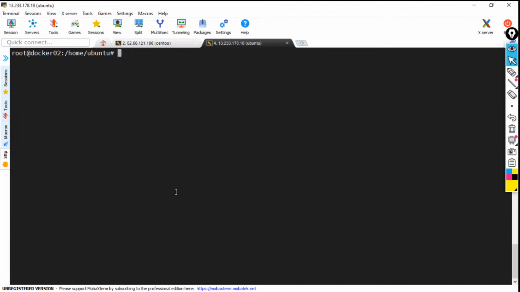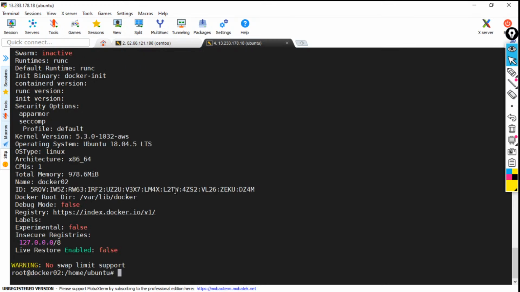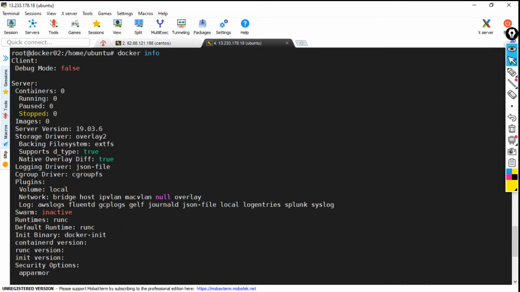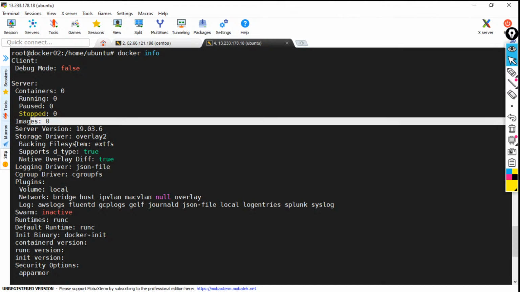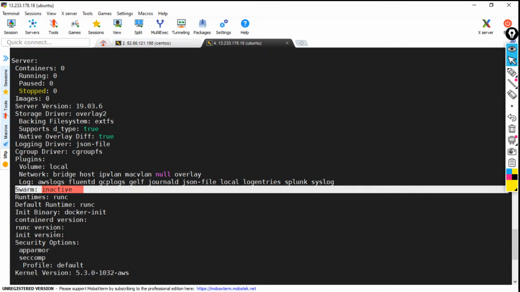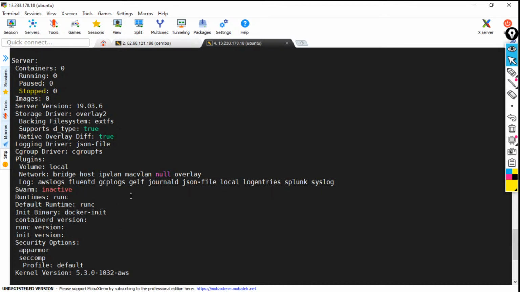Now let me see what is happening in the Docker. Docker info command. So here you can see currently 0 containers are running, 0 paused, 0 stopped, no image so far. This is the server information, storage driver. Docker Swarm is inactive. Okay, so it looks like everything is fine so far. There is no problem.